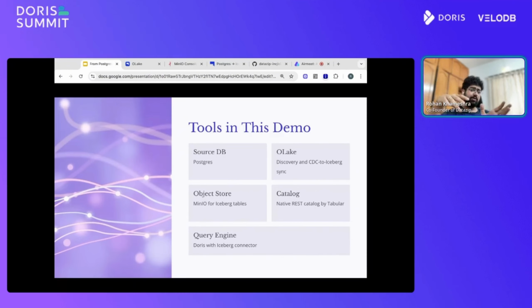The tools that we're going to be using within this demo are basically Postgres as a source. It's a standalone instance just for this demo. And then we have OLake, which will do the sync from Postgres, discover the tables within that Postgres, and start writing into the Apache Iceberg kind of formats. And then we have the object store. We are using MinIO to replicate the S3 behavior. And for the catalog, we're going to be using the native REST catalog by the Tableau team itself. Of course, for the query engine, we'll be using Doris. Duh, we are at Doris Summit.